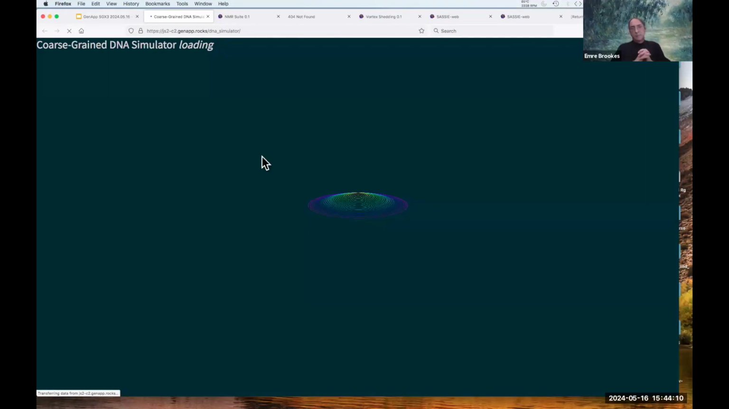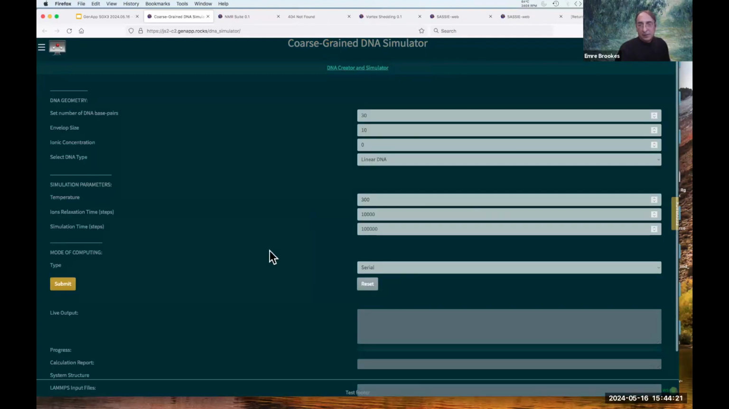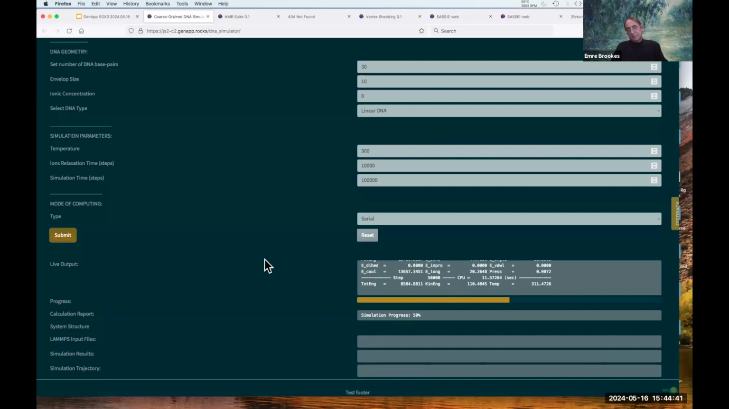Now they're all using the default theme. They haven't learned all the options yet, which is fine. You didn't have it automatically go to that, but there it is, and then we can submit it with the defaults. The job is running. It's simulating, making some linear DNA and solvating it.